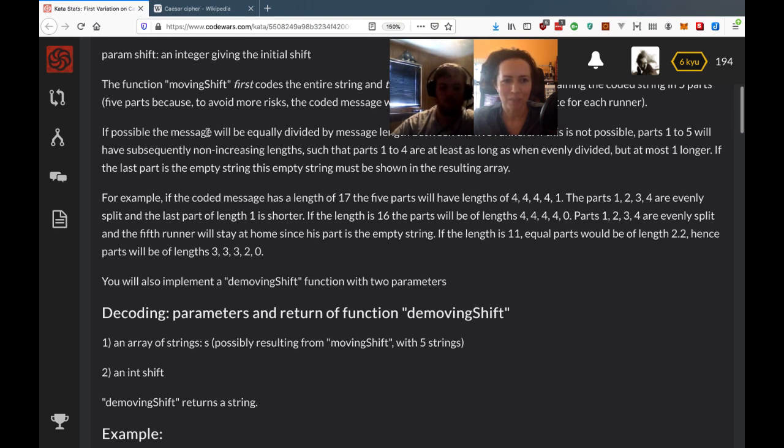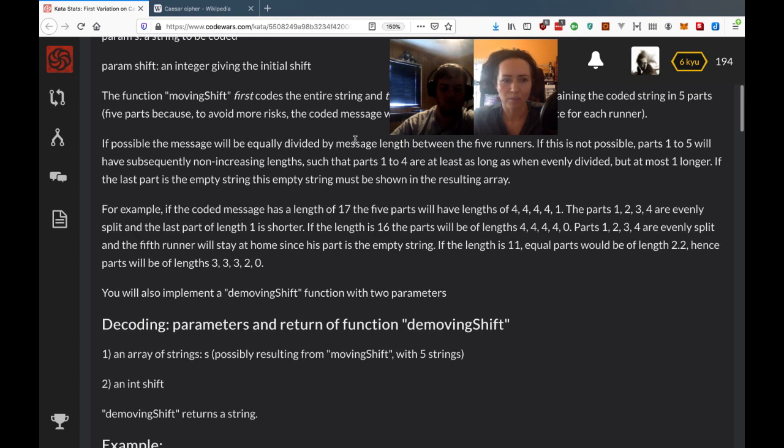If possible, the message will be equally divided by message length between the 5 runners. If this is not possible, parts 1 to 5 will have subsequently non-increasing lengths such that parts 1 to 4, this is a really long description, are at least as long when easily divided, but at most 1 longer. If the last part is the empty string, this empty string must be shown in the resulting array. Okay.